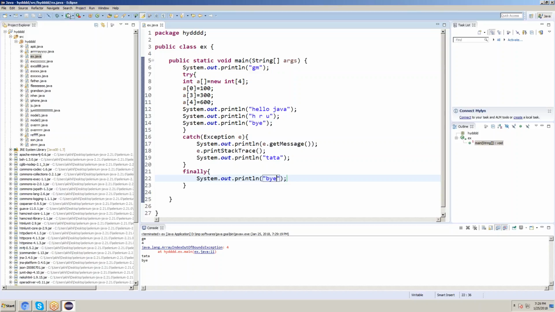Because it is there in the try block. Anything we put in the finally block has to execute no matter what comes. So that's why it is executing. I'm saying in the finally block, if you want to execute the code, it will get executed no matter what happens. So that's why the bye is coming.